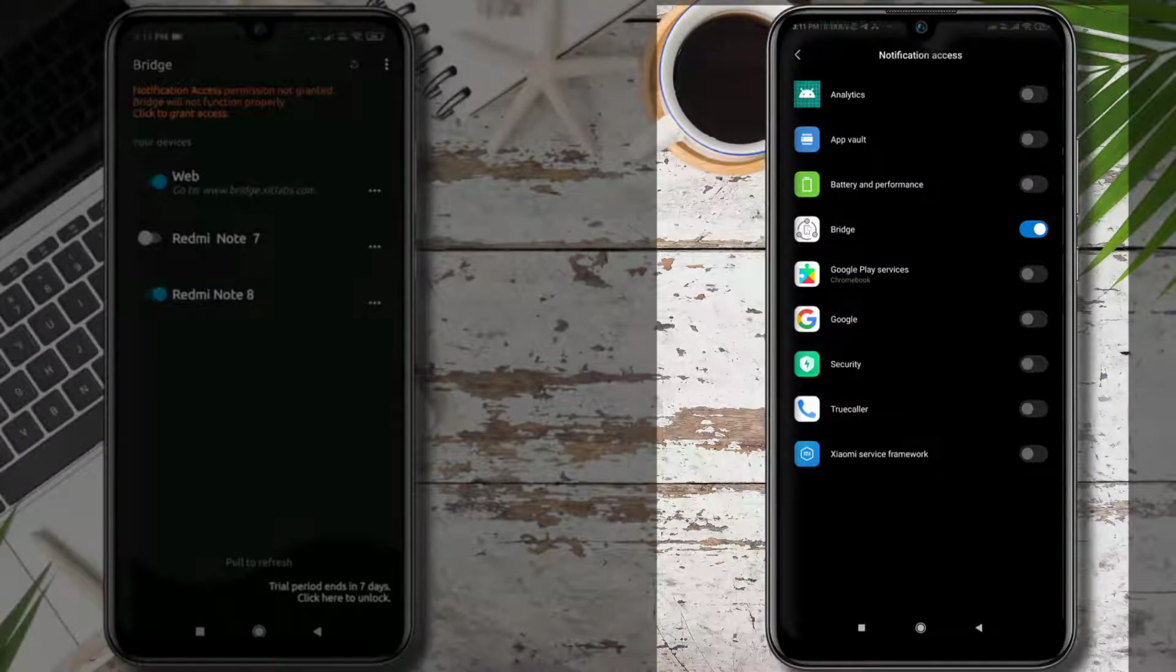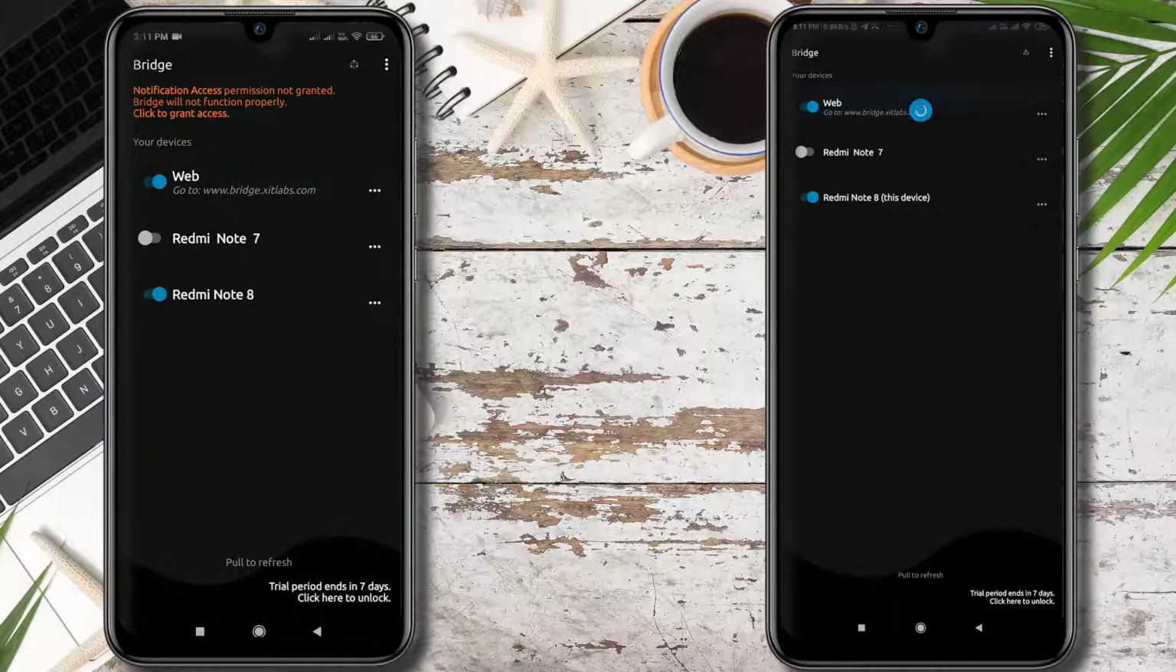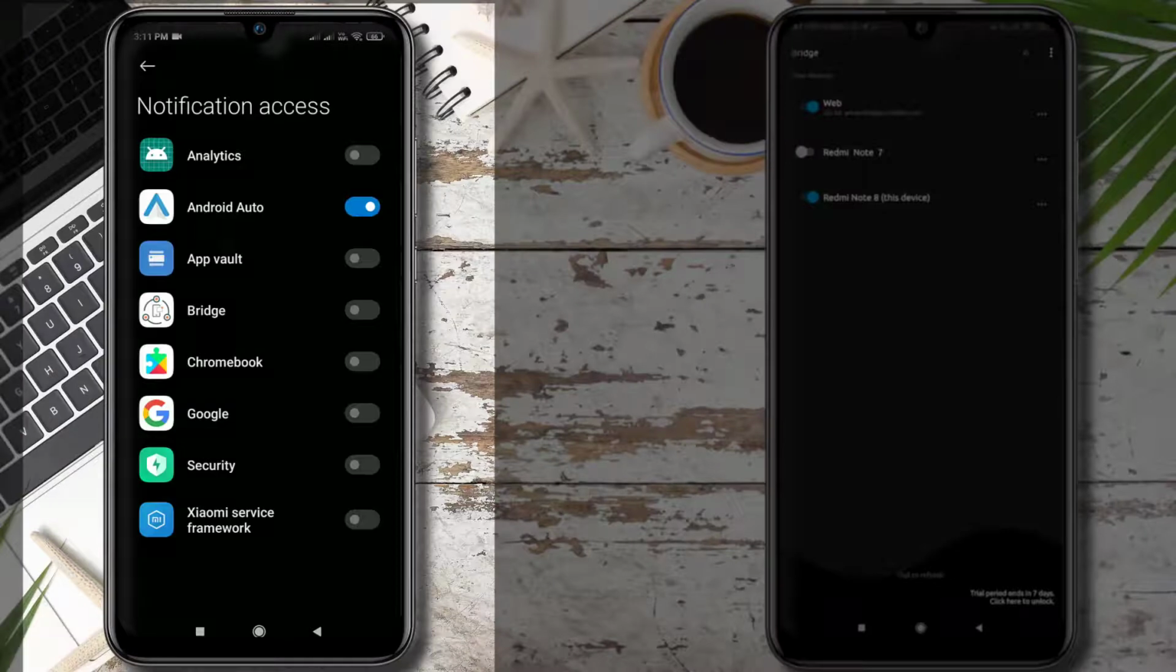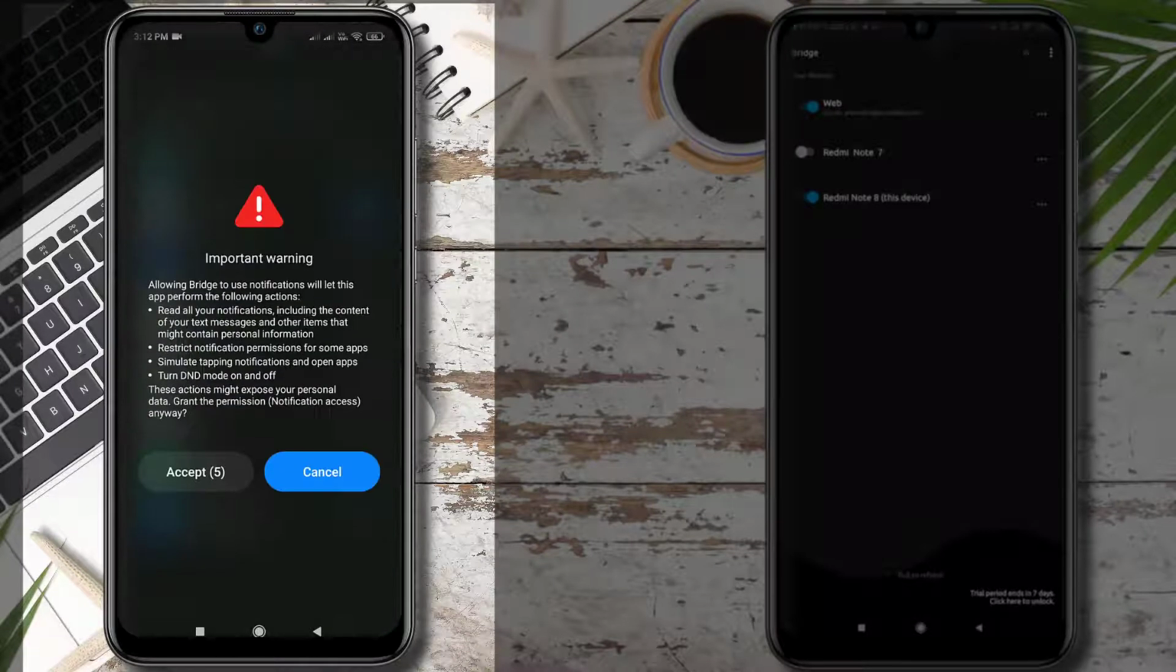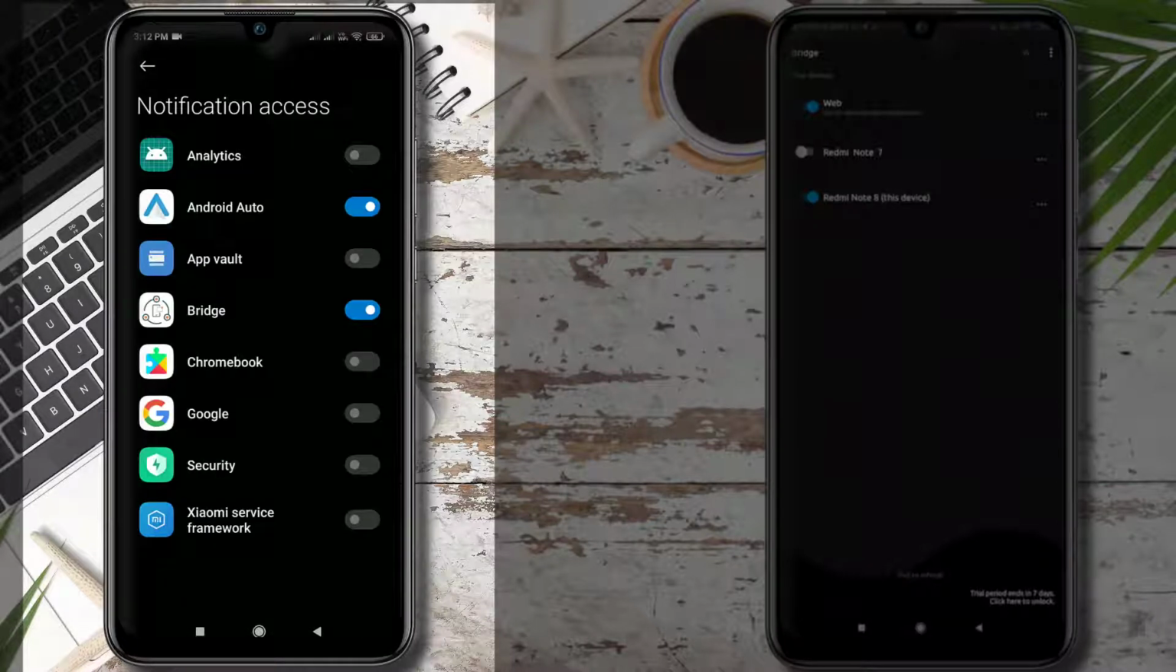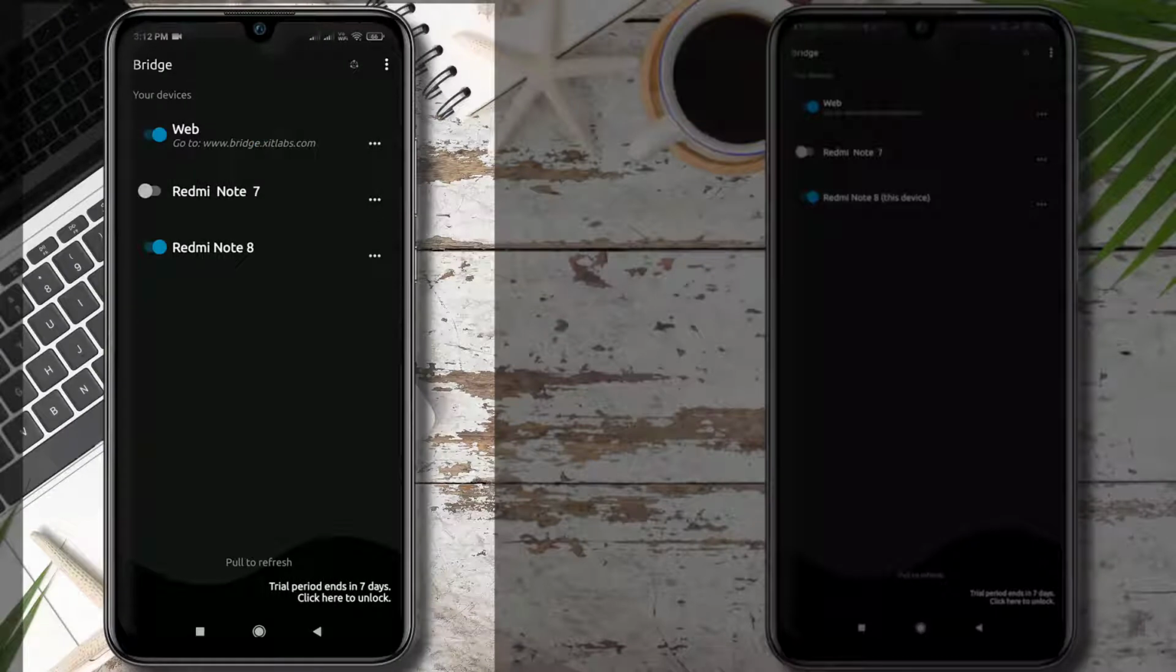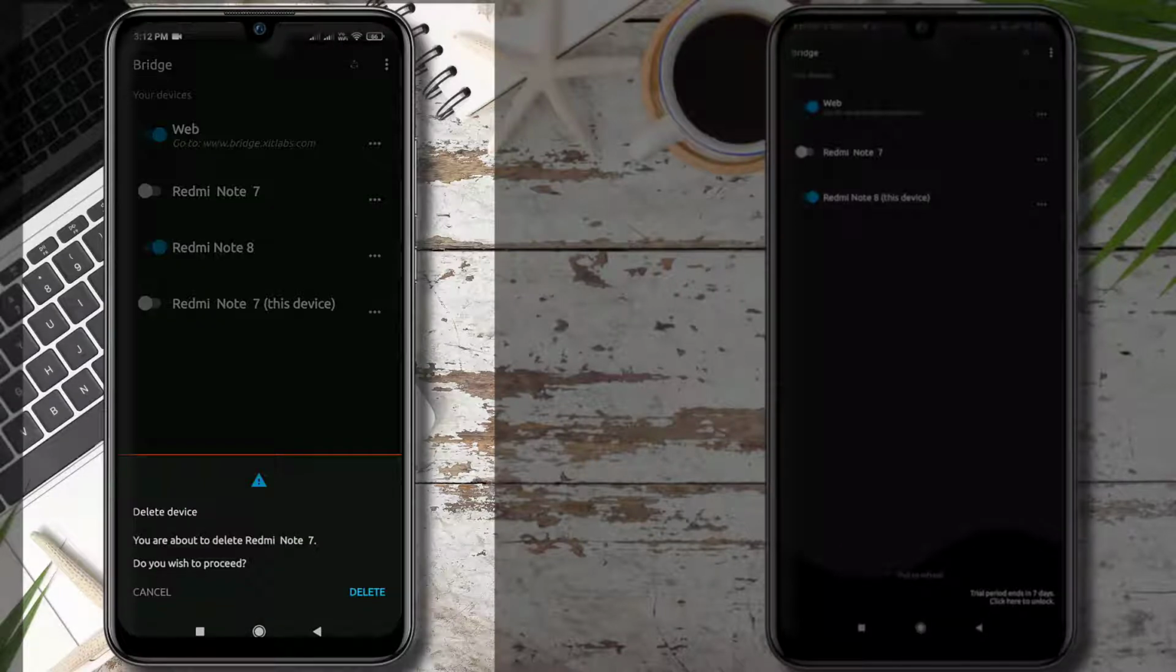Now go back and scroll down to refresh. Now simply do this on other mobile as well. Now scroll down to refresh. Guys, I have tried it before, that's why it's showing second Redmi 7 device. So let me delete this.